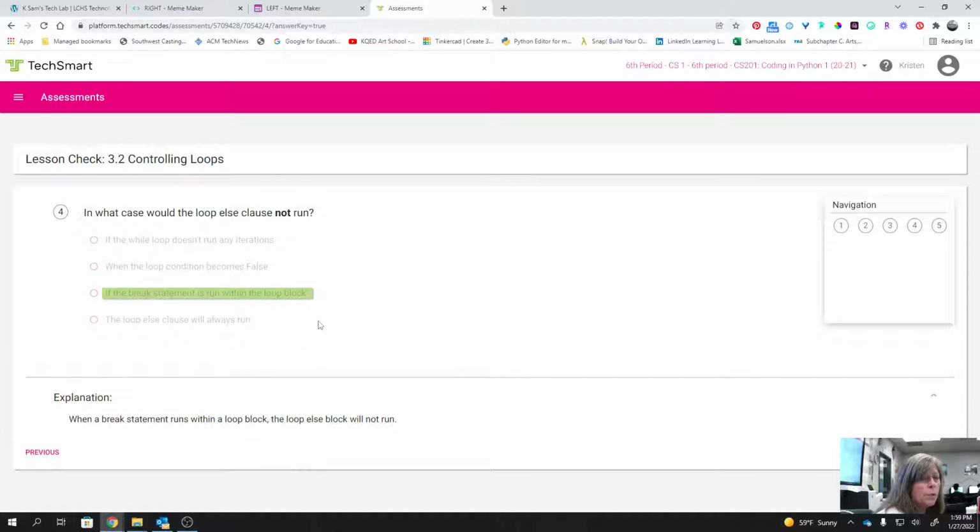Number 4, in what case would the loop else clause not run? It would not run if the break statement is run within the loop block. So if the break comes within the loop, then the loop else does not run, because that is technically part of the loop.